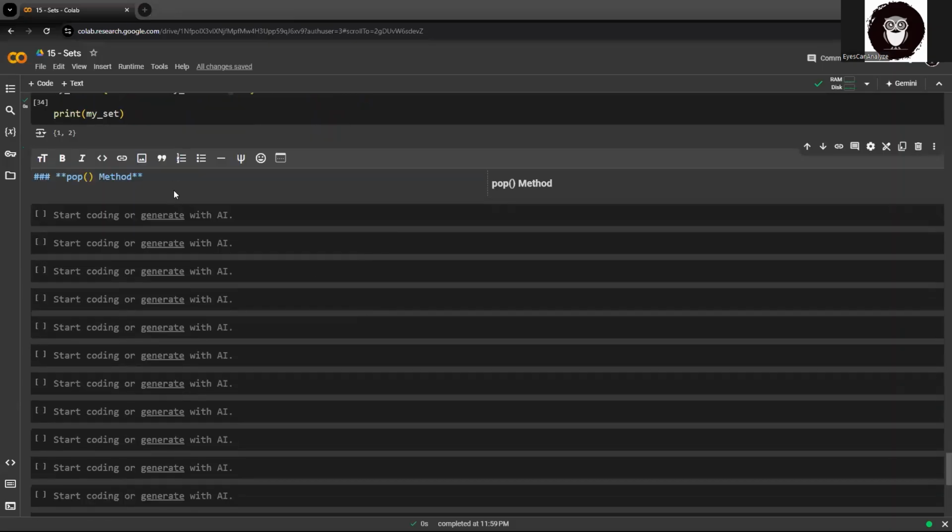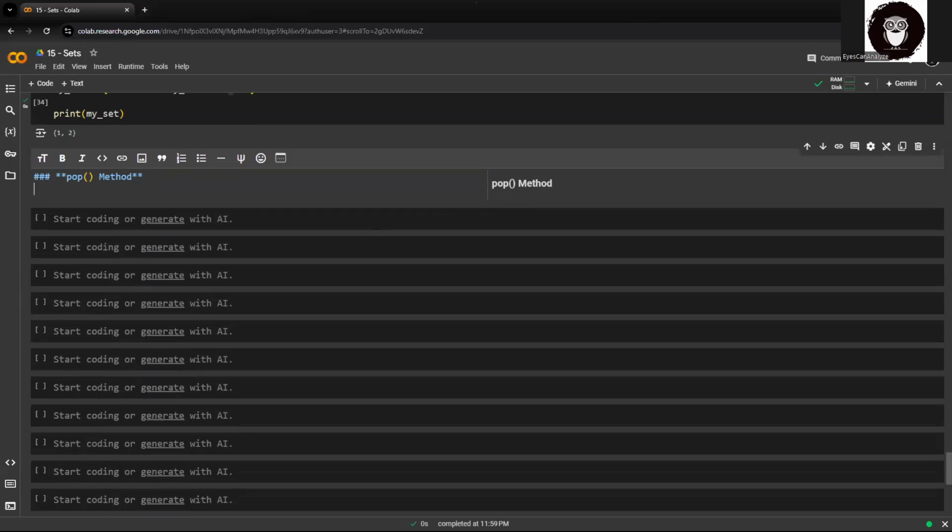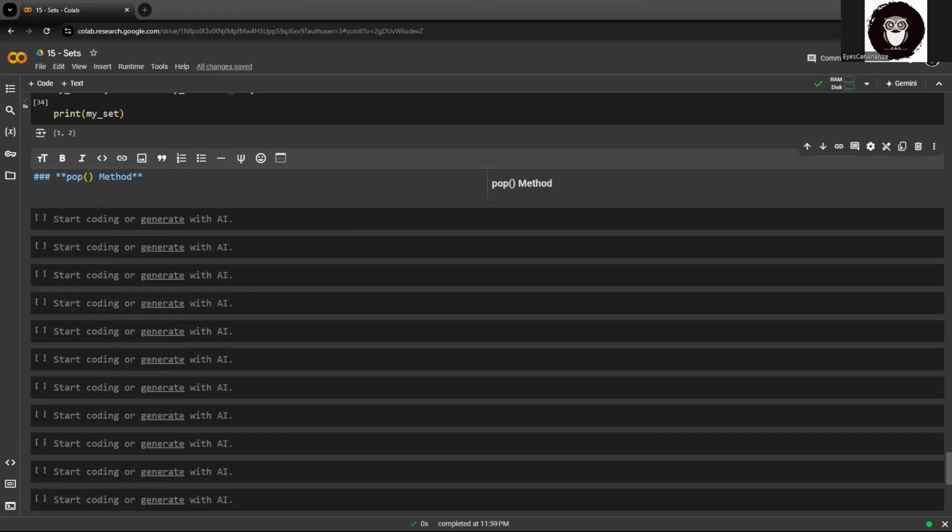Hey guys, welcome back. The next method that we are going to look at is the pop method. Now, what the pop method does is it is used to remove and return an arbitrary element from a set. Now, if the set is empty, it raises a key error. This method can be useful when we need to process or manipulate set elements individually. Now, this method modifies the original set by removing the returned element.